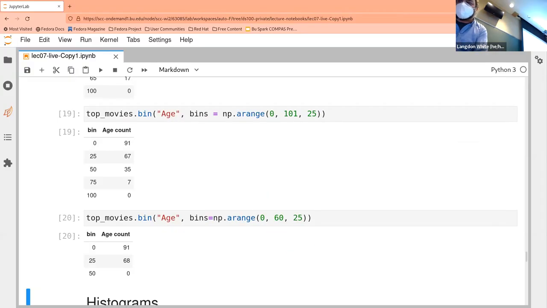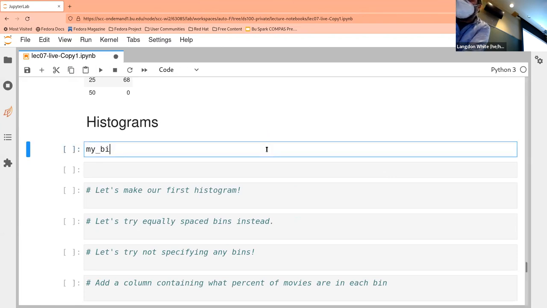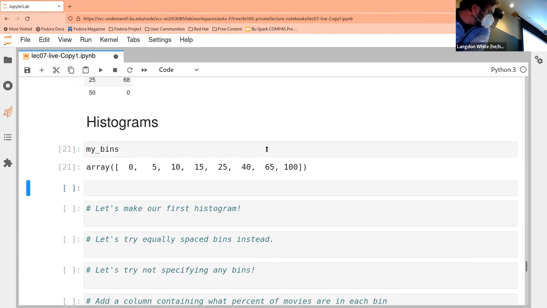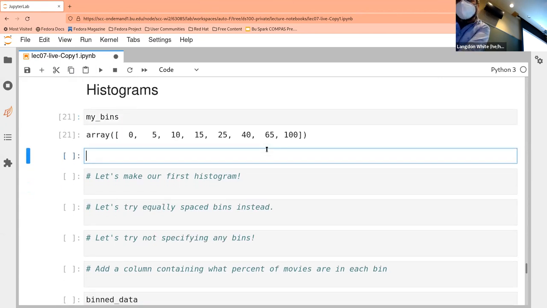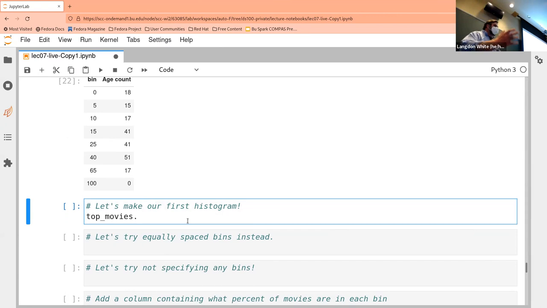All right, so now we'll show some histograms. That was our original my bins, and we're going to keep that. We also have the bin data, which looks like that. So now we can make a histogram. Top movies. Anybody have any guesses about how to make a histogram? Who did the reading? All right, how about you?